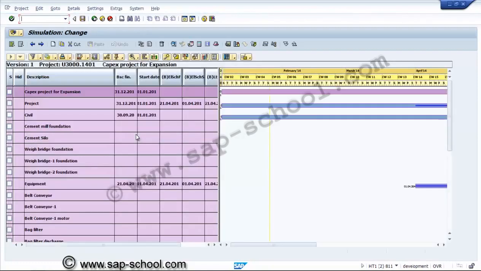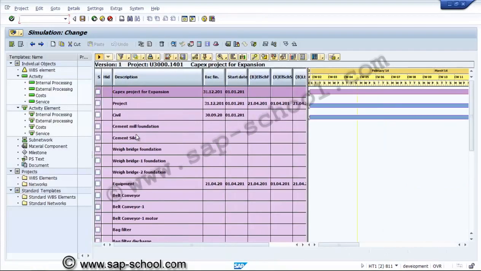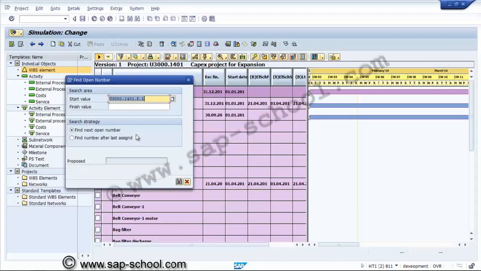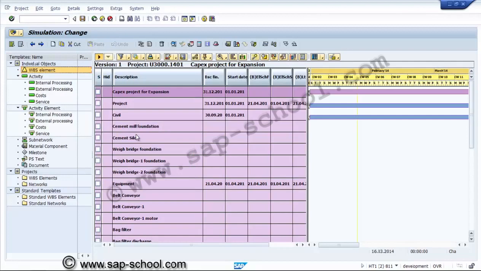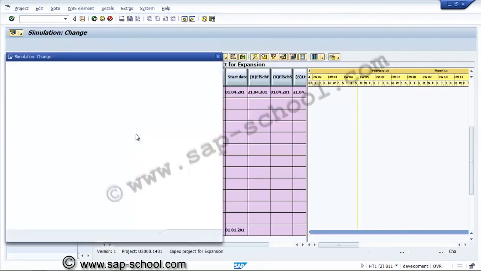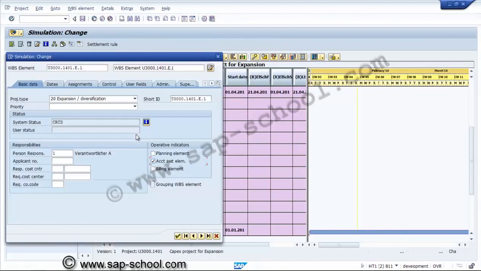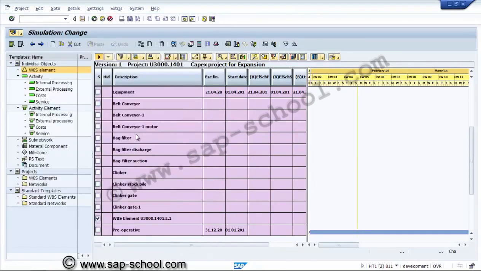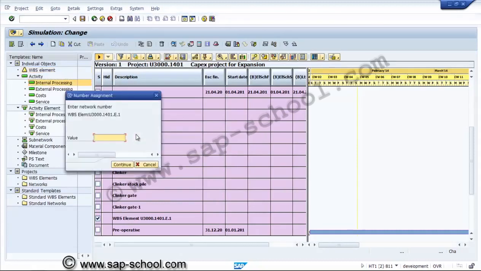For the project definition is same. This we have created. Now we'll make some changes over here, like creating one WBS element in the equipment. For example, we'll check the existing open number and new WBS element has been created. For this we'll go for one activity also will assign. We have created it as an account assignment element enabled. Now we'll create one activity to this WBS element.